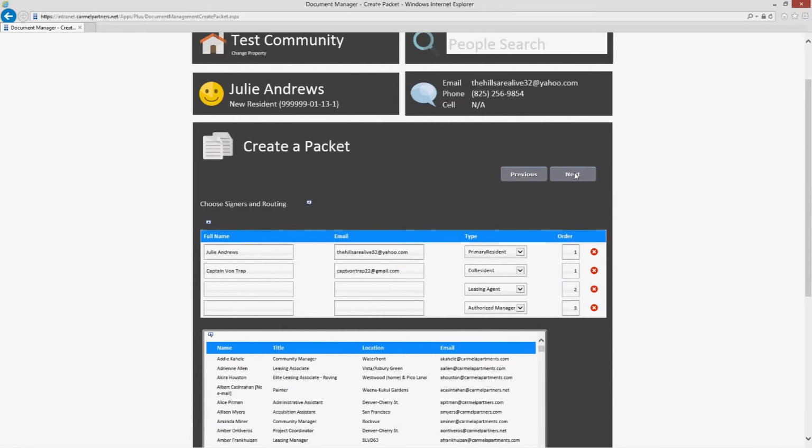So now we're in the page where we're going to choose who the signer should be and how those will be routed. That's why it's extremely important that these email addresses are confirmed with your residents and correct in MRI. Again, if you get to this screen and you see something's not accurate, it should be updated in MRI, not right here. So now that I have Julie Andrews and Captain Von Trapp associated, in my example, I'm going to add a leasing associate. Again, please keep in mind that if you're in a region where this does not apply, you would have just an authorized manager line.